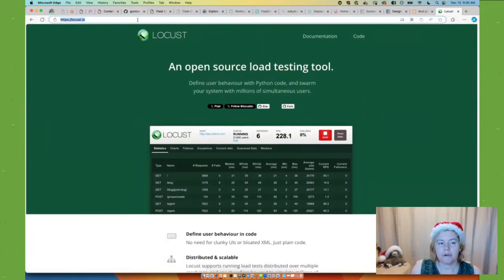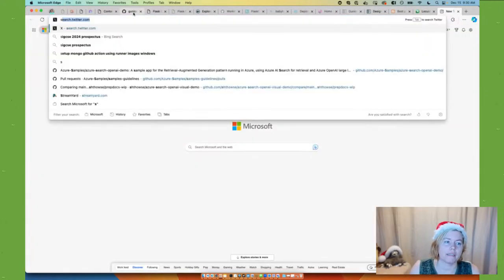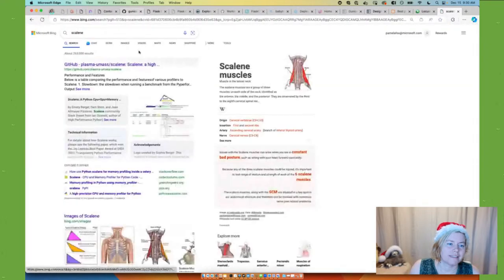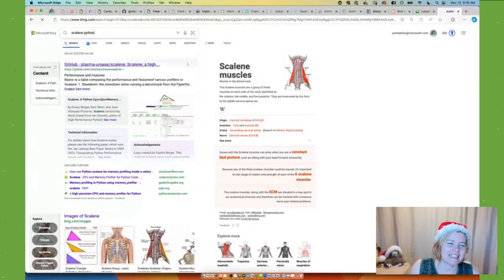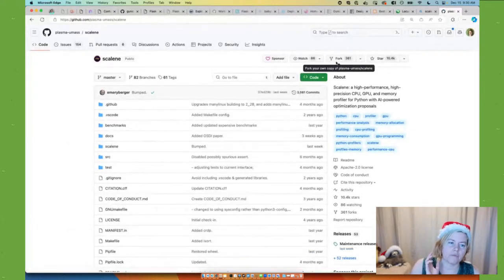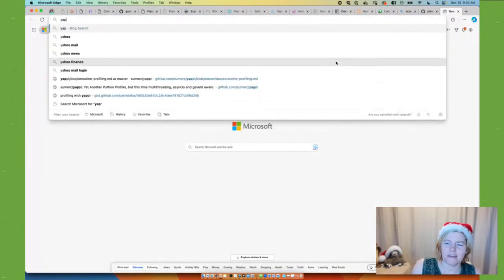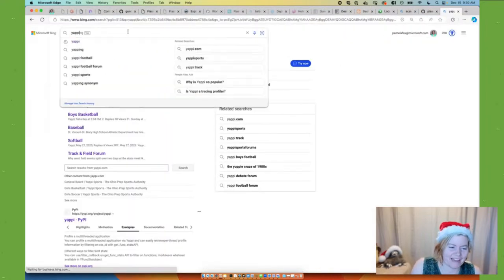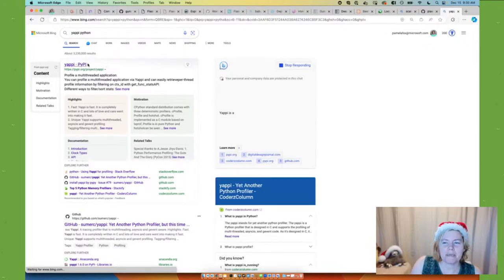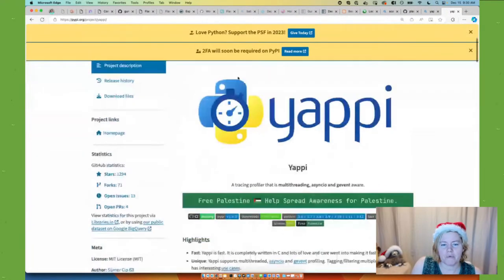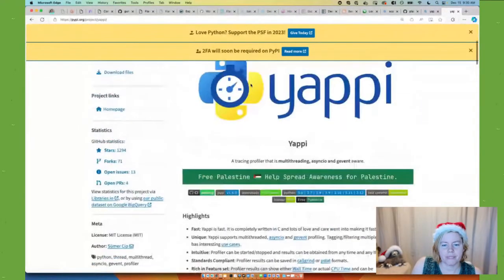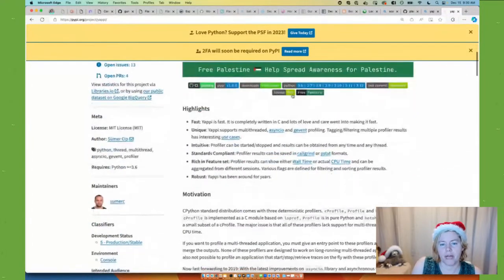Now, profiling is different. Profiling is actually identifying where the bottlenecks are in your code. So if you do want to do profiling, there are so many things called scaling. Scalene is a great profiler for Python, which would work for Flask. If you're doing asynchronous, I'm doing a lot of asynchronous plugs here, Yappi is what I've been using lately when profiling my Quart applications. And this one should also work for Flask.